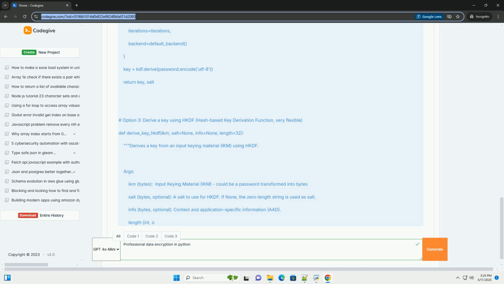Use strong passwords. If you're using password-based encryption, enforce strong password policies: minimum length, complexity, etc. Salt your passwords. Always use a unique salt for each password to prevent rainbow table attacks. Choose a high iteration count for PBKDF2. A higher iteration count makes it more computationally expensive for attackers to crack passwords.